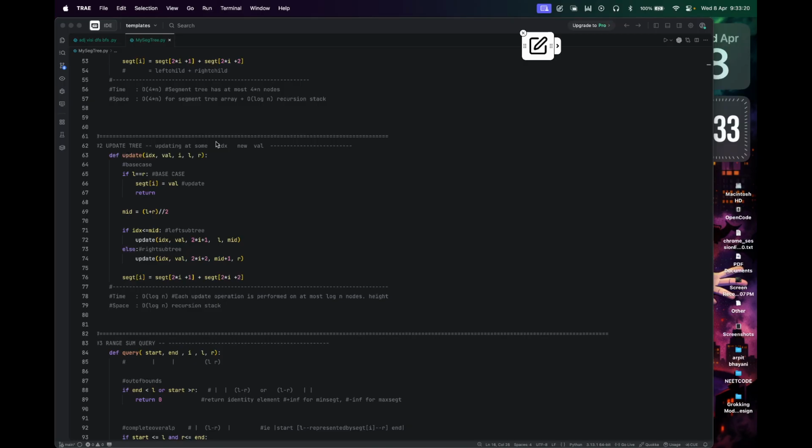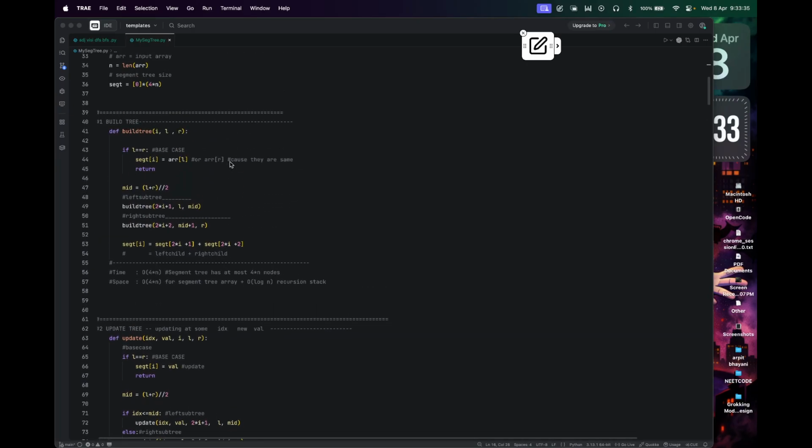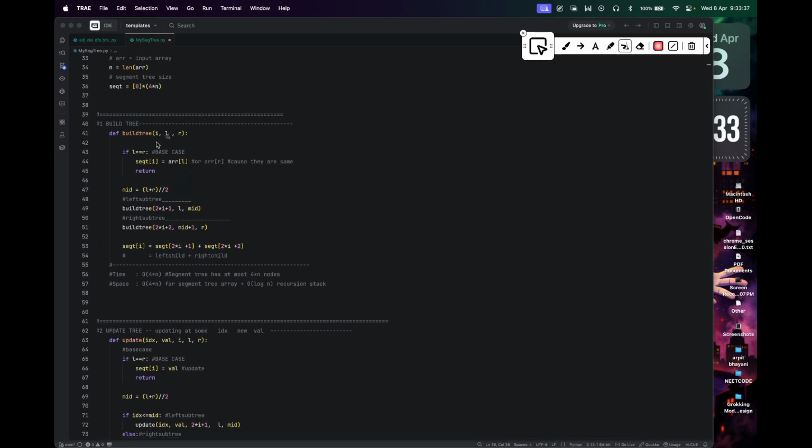So let's come and revise once again what we have learned. This thing, build tree. So build tree is based on I, L, R. This will be 0, 0 and this will be n minus 1, and this is the base case. L equals to R. We have reached the leaf node. We are filling up the segment tree and we are returning.